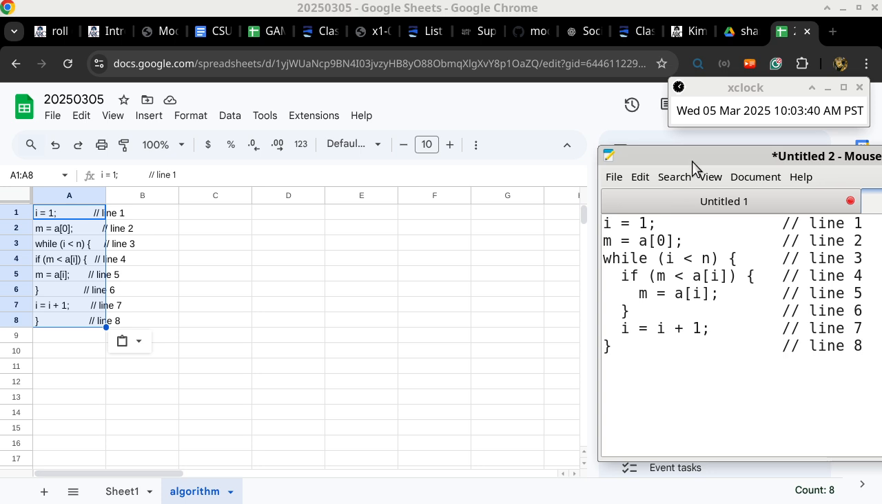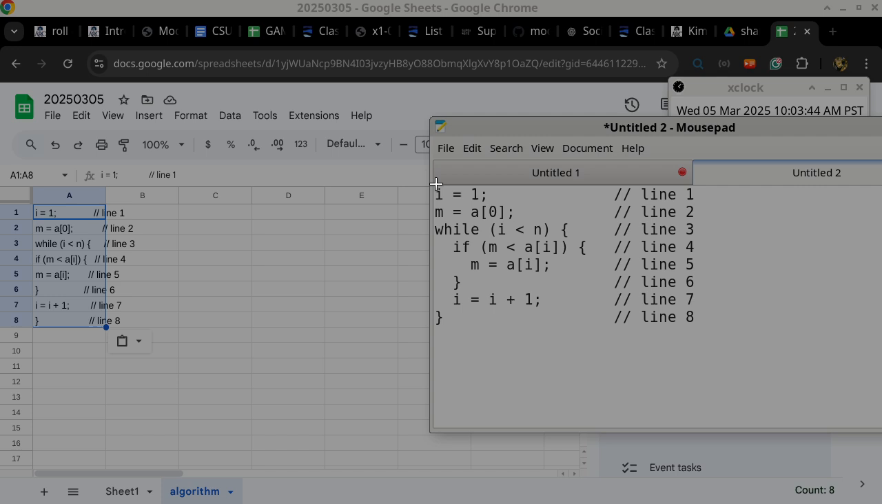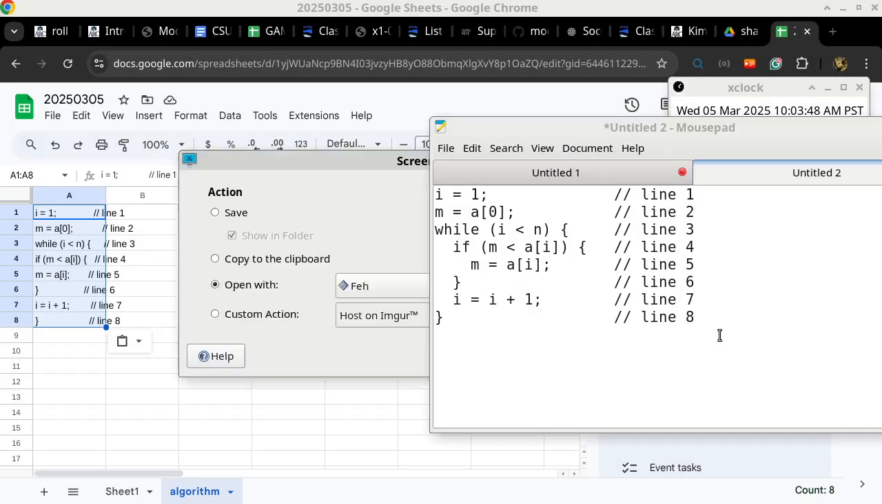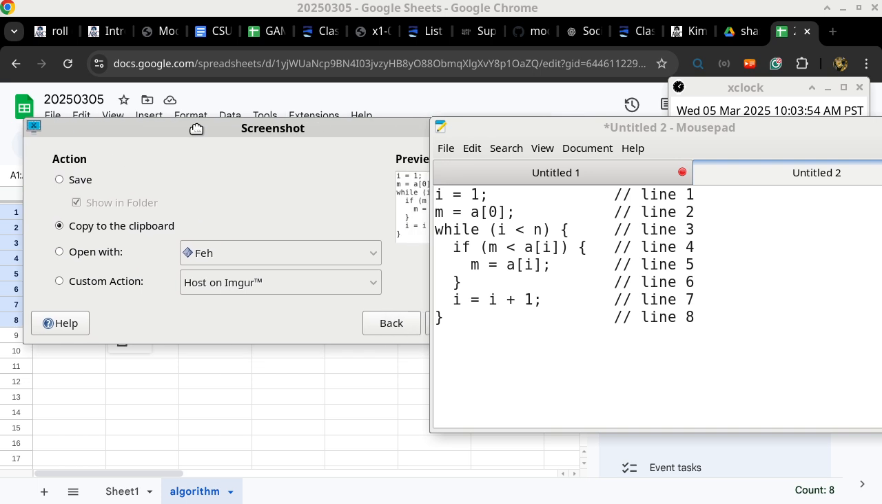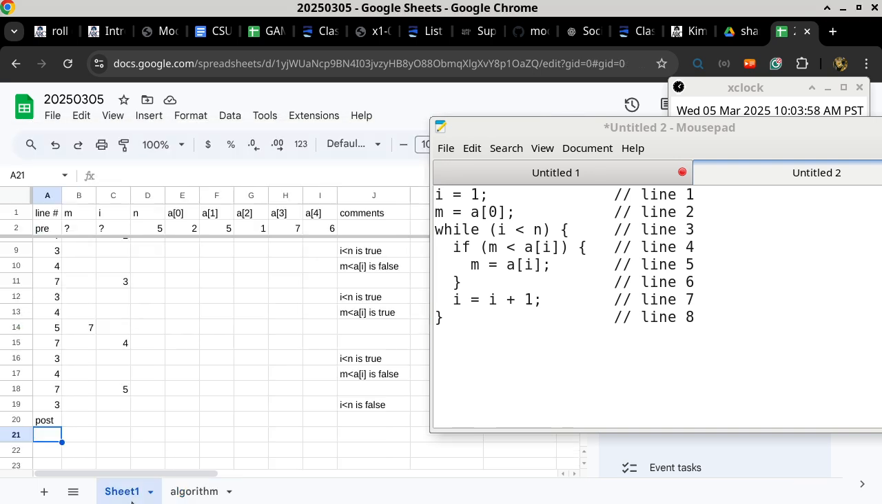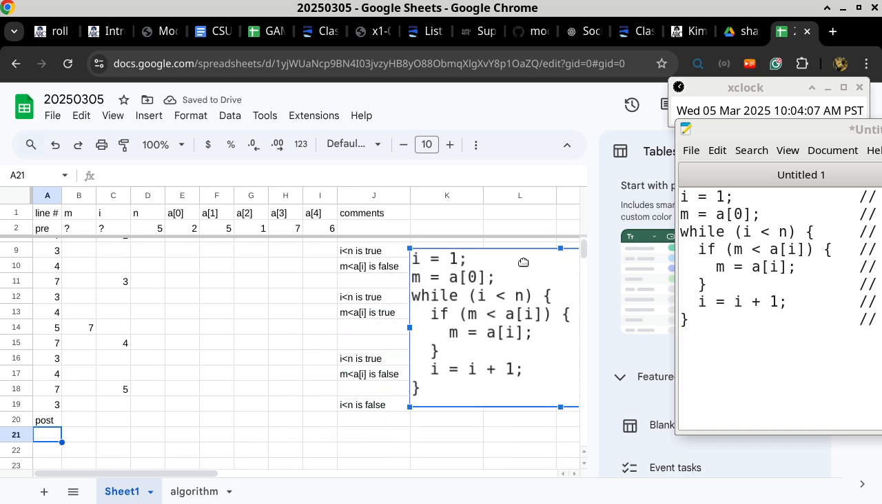The other thing I can also do, which is not very accessible, so if anyone in this class is visually impaired, this is not a good way to do it. But since I used the other approach already, I think it is okay for me to do it this way as well, which is to just copy and paste an image of the algorithm into sheet one. This way it is super easy to get back to, because I just put this right here next to it.